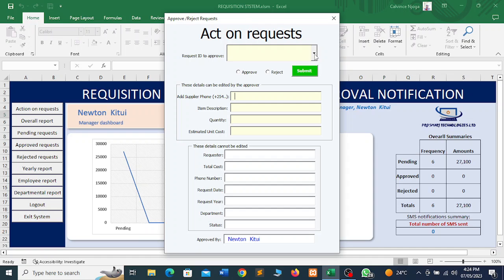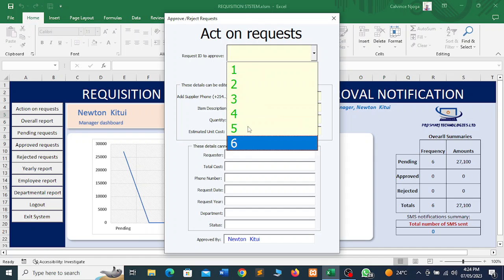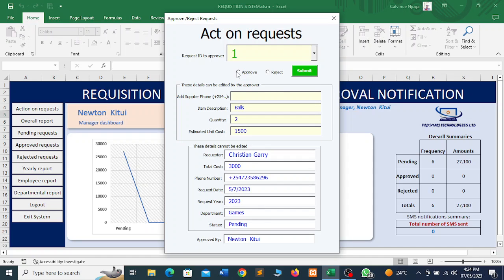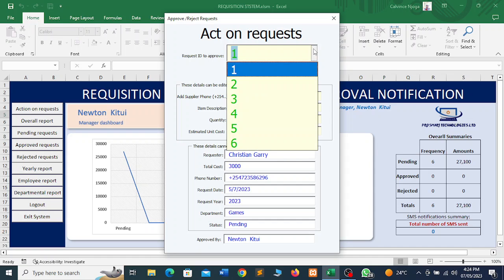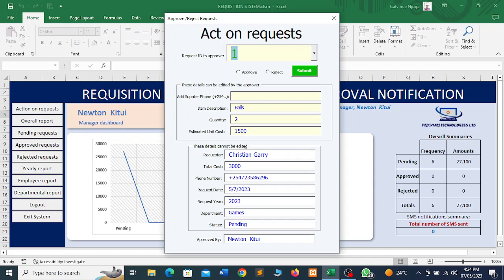So let me say I want to approve. All these are requests. There are 6 requests. Only pending requests will be here in the drop down list. Once it has been approved, it will no longer be here. So let me start by approving the first one or rejecting the first one. When I put that first one here, you can see that the details of that request are already appearing here. So you need to approve or reject. You can approve or you can reject.